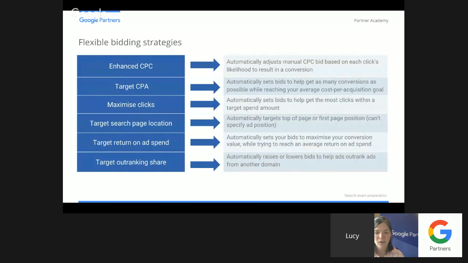Enhanced CPC. So enhanced CPC bidding automatically adjusts manual CPC bids based on each click's likelihood to result in a conversion. So if you've got conversion tracking set up, Google can look at that, see when people are likely to buy, and will bid up if they think someone's likely to buy, and will bid down if they think they're not. Targeted CPA bidding, we've talked about this, allows it to set bids to get as many conversions as possible to reach your average cost per acquisition goal.